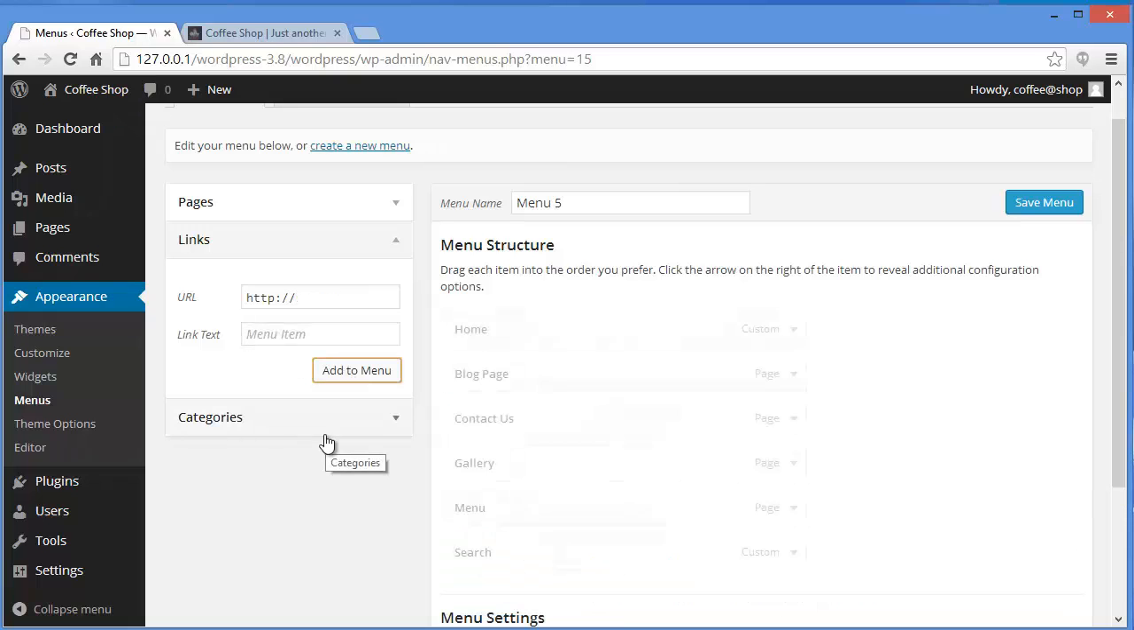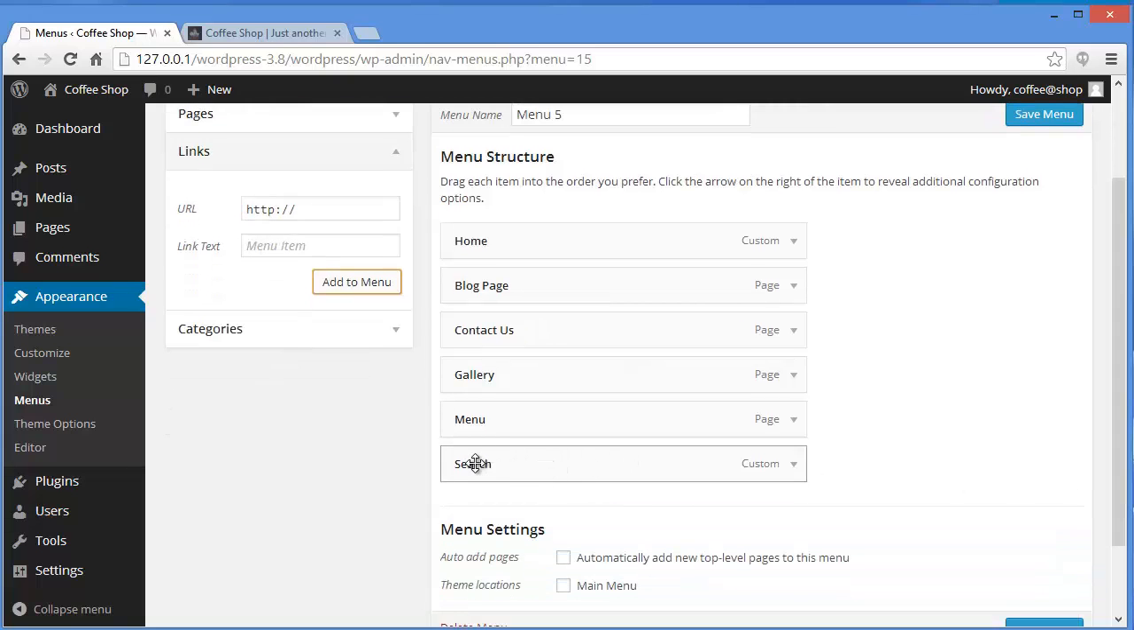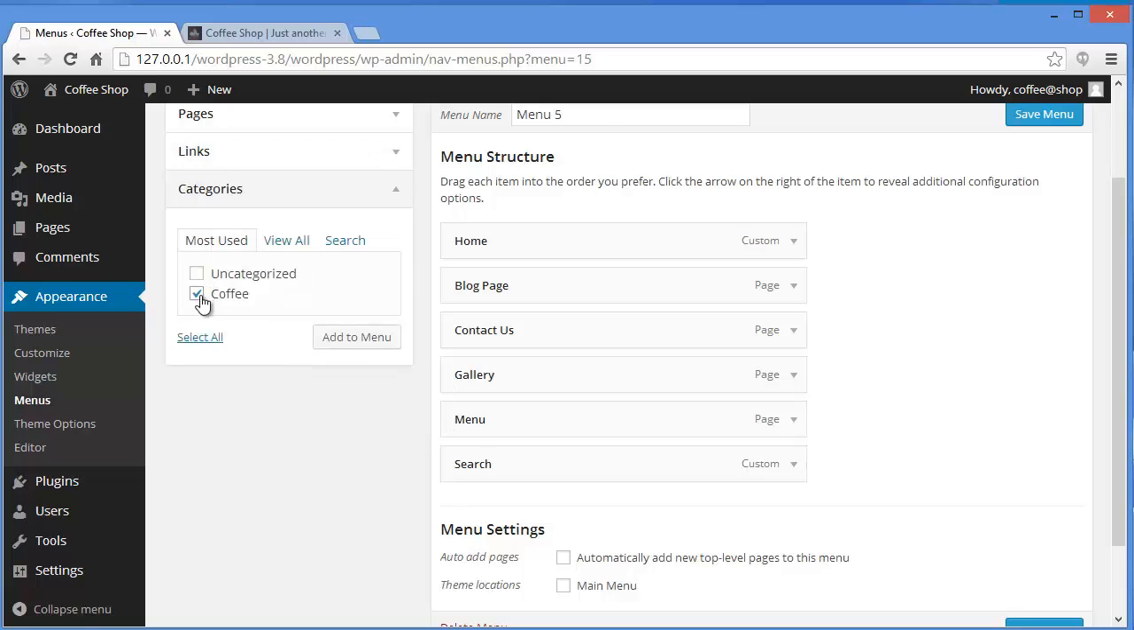You have got the search over here in the menu, as you can see. If you want to add some categories to your menu, you can do that from here.